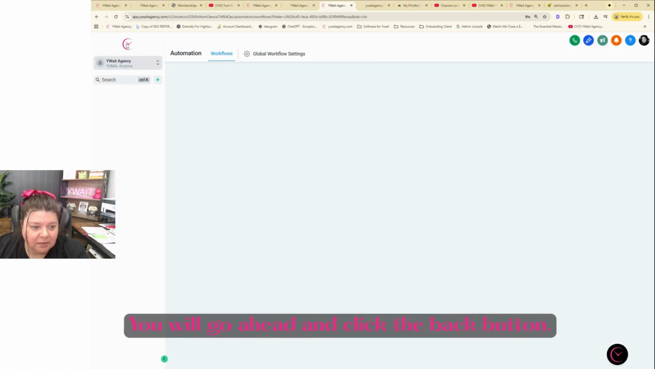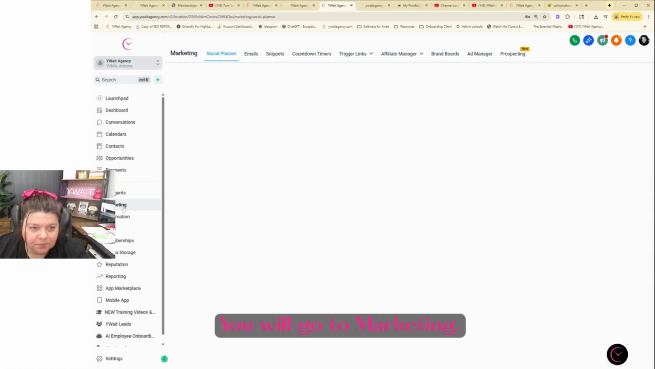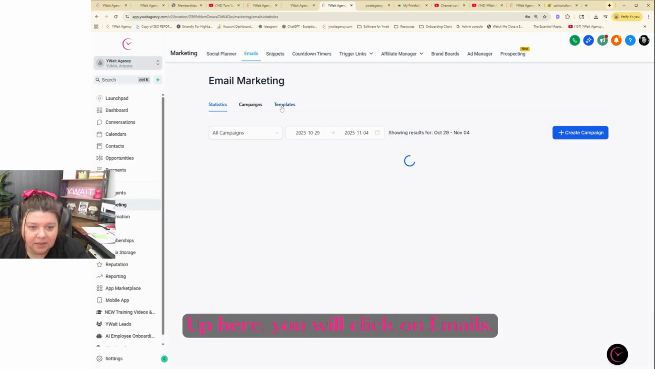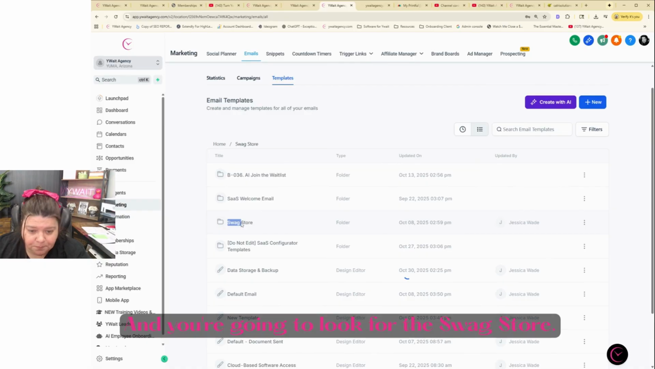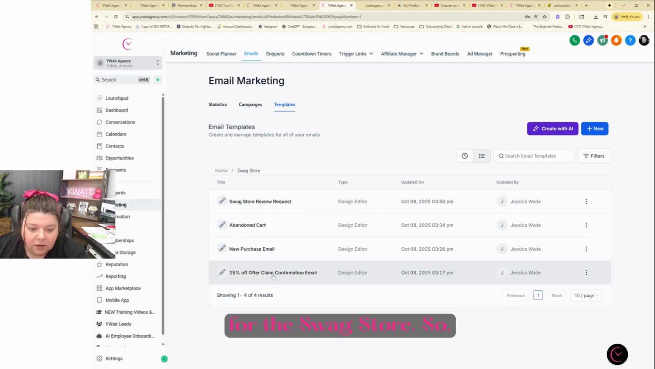You will go ahead and click the back button. You will go to marketing. Up here, you will click on emails, then templates, and you're going to look for the swag store. And this is where you will see each of those emails that are associated with the various campaigns for the swag store. So here's that 15% off offer claim email.